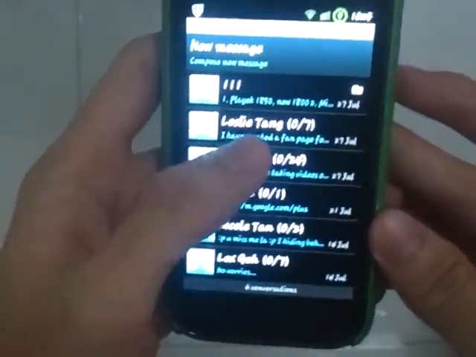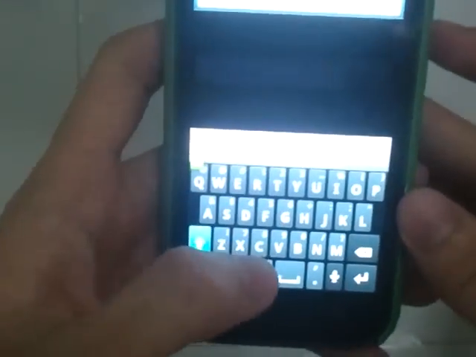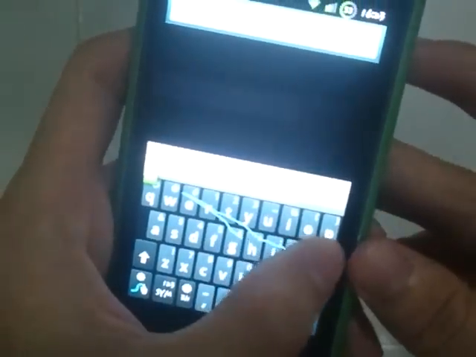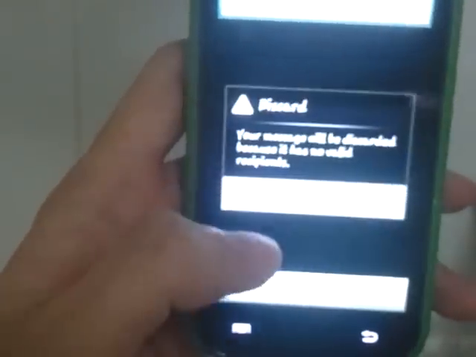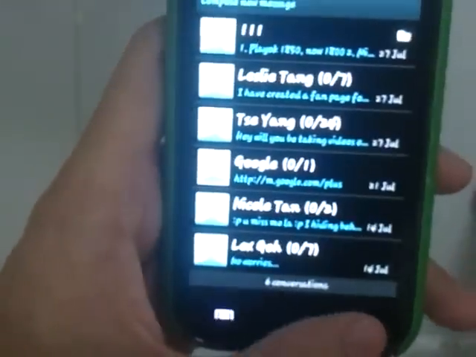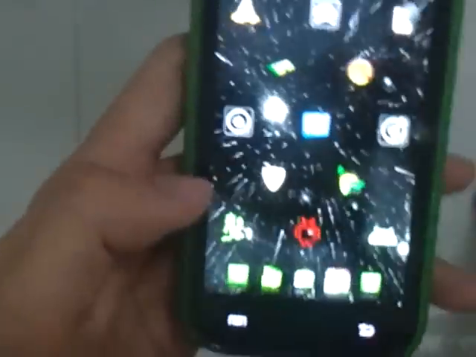Messaging, then new message, then I can swipe like hello, and hello comes out. Android comes out. Pretty bright here, but it's actually I just typed hello Android. Alright, it's okay. Message discarded.